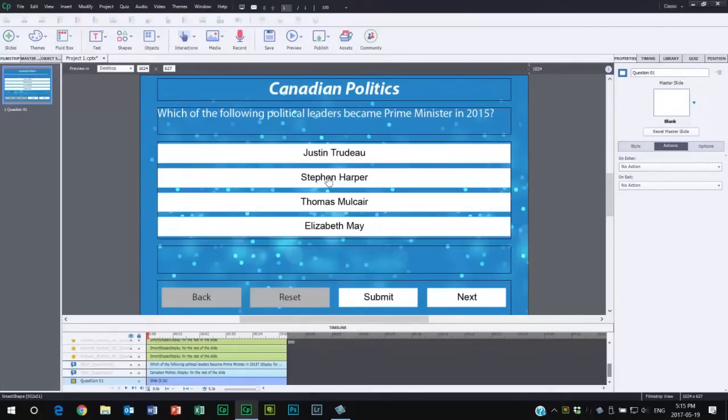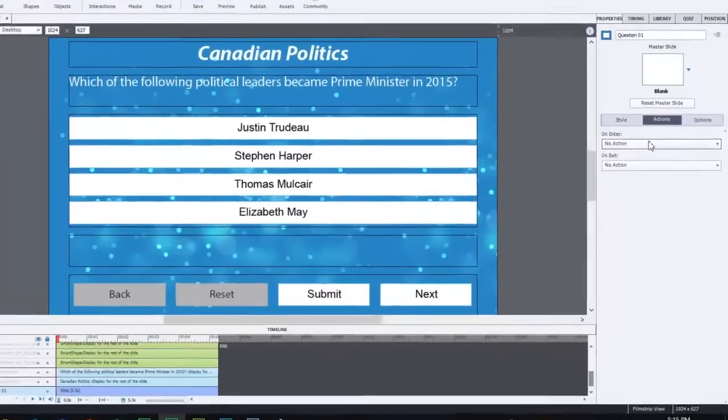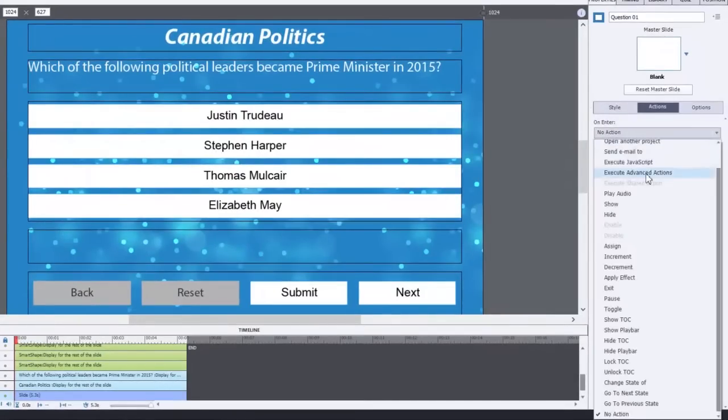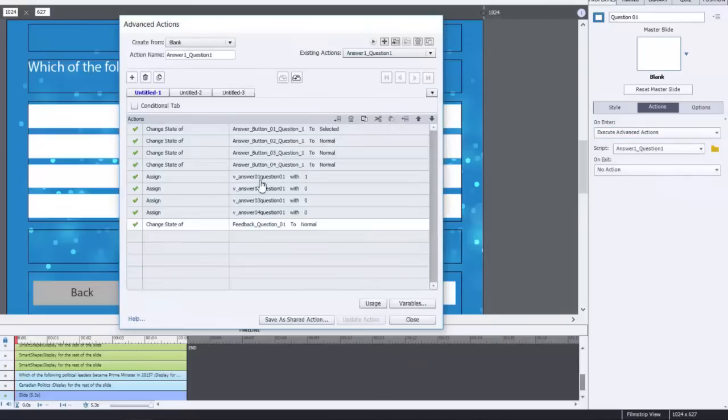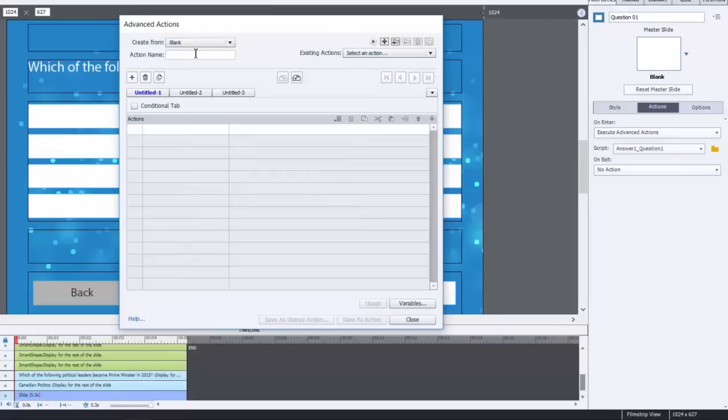So if, let's say, for example, a user moves forward from the slide and then clicks their back button and returns to it, I want it to reset back to the way it originally was. So we're going to select on enter, execute advanced action, and we're going to create a new advanced action, and we're going to call it reset question 1. So the first thing I'm going to need to do is basically undo everything that the slide has done. So we're going to change the state of all of our answer buttons. We'll start off with that.